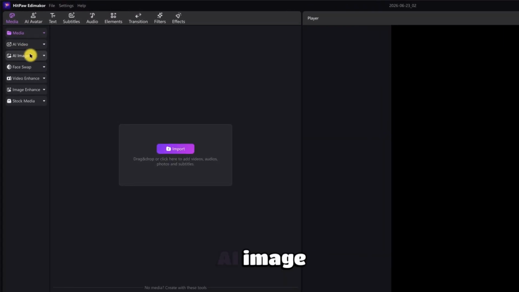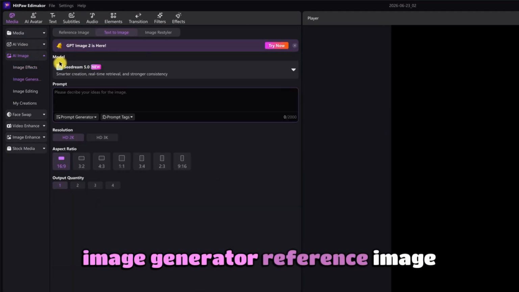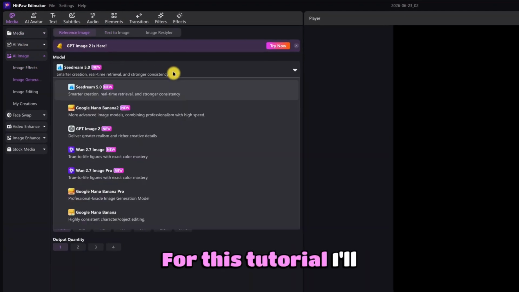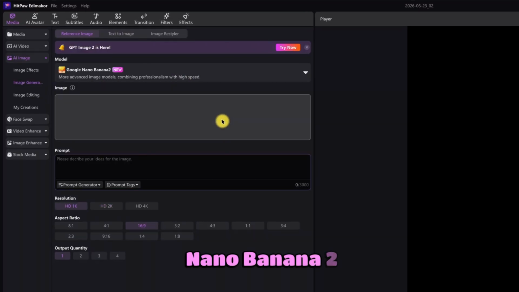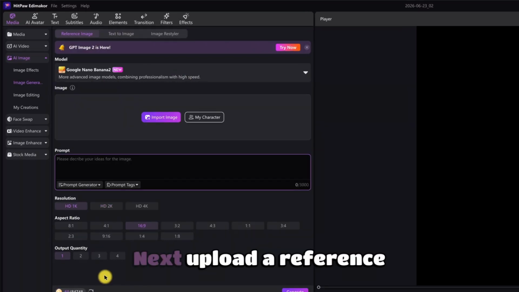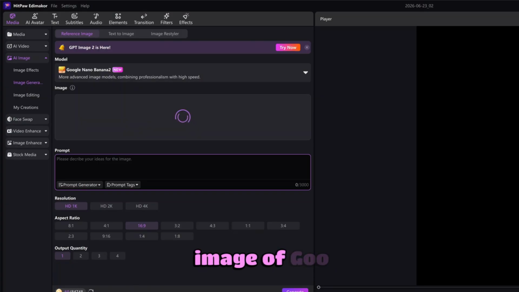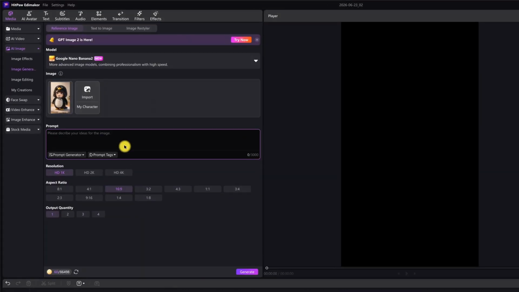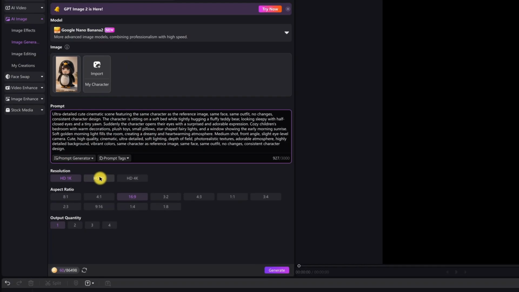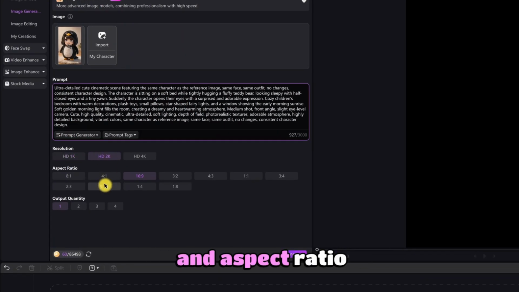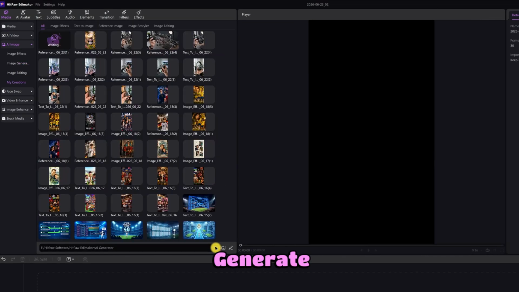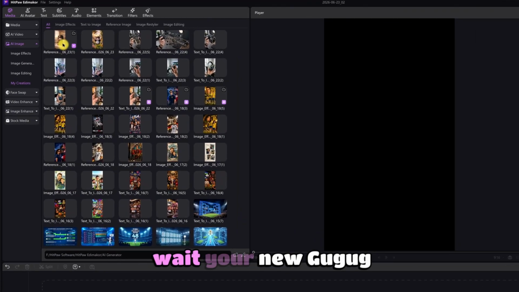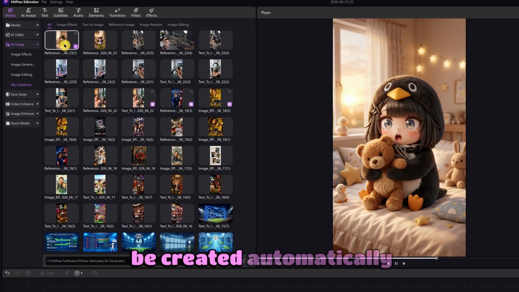Step 2. Create the image. Now go to AI Image, Image Generator, Reference Image. For this tutorial, I'll use the Google Nano Banana 2 model to generate the image. Next, upload a reference image of GuguGaga, then copy the image prompt generated by ChatGPT and paste it into the prompt box. Adjust the resolution and aspect ratio, and then click Generate. After a short wait, your new GuguGaga image will be created automatically.